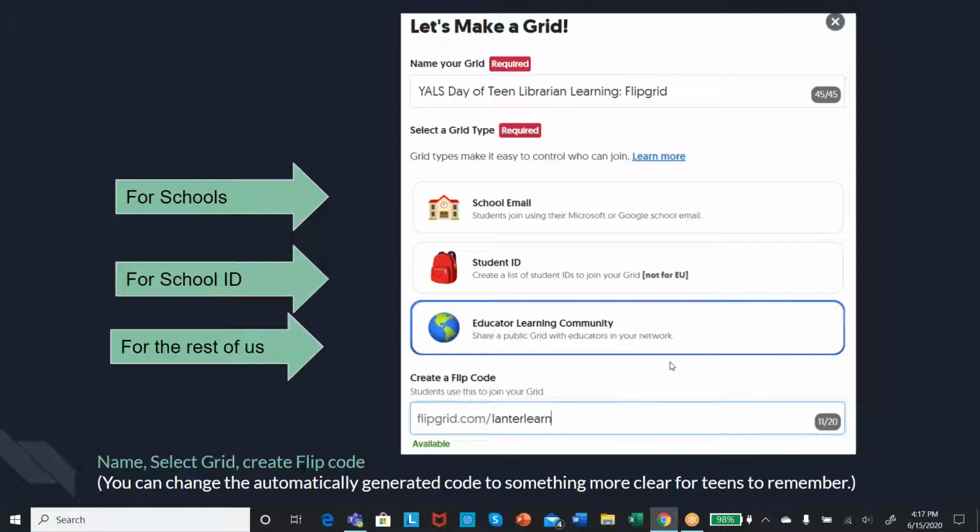And student ID, that literally is like a student ID number. I think it is possible to use library card IDs for this, but I have not done it myself. So if anyone plays with this and can confirm that, please let us know. And then for the rest of us, I usually use the educator learning community option to make your grid.